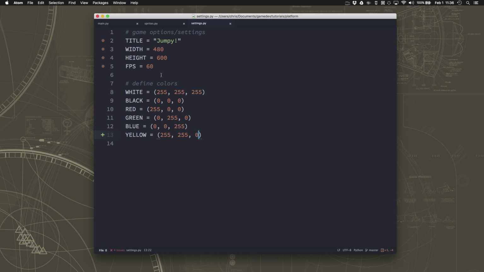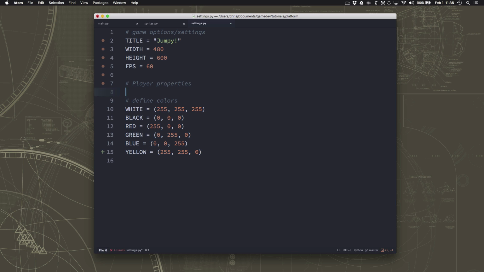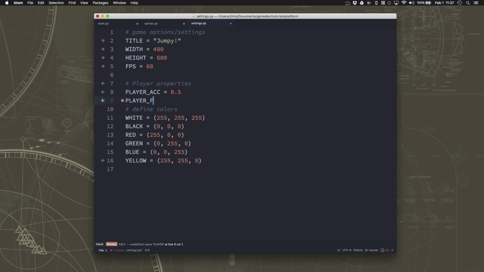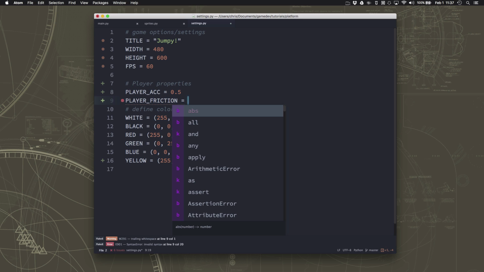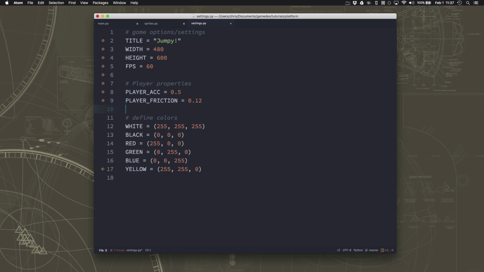I'm going to make our lives a little easier here, and in our settings, I'm going to add a player properties section. And so we're going to have in here the player acceleration, which we're using 0.5 right now. We're also going to add in the player friction. And the friction is going to actually be a very small number. You'll see this will work just fine. And once we have this working, you can go in and change that and adjust it to work the way you want it to work. I'm using numbers that I've tested before and had them work when I tried them out.